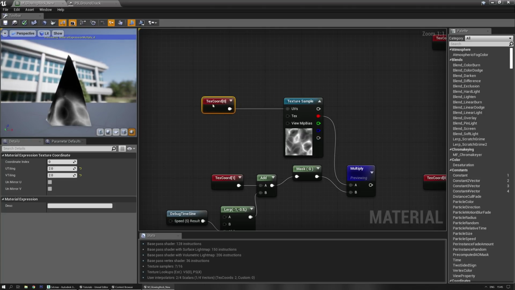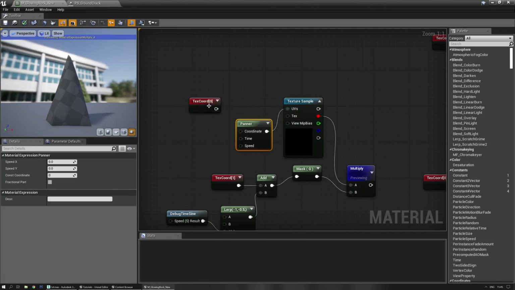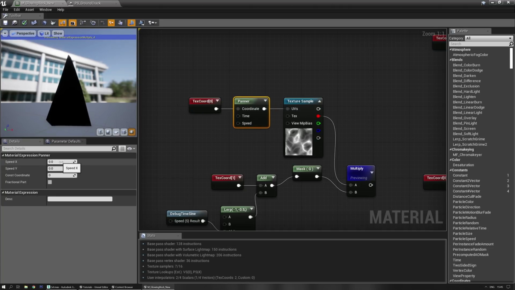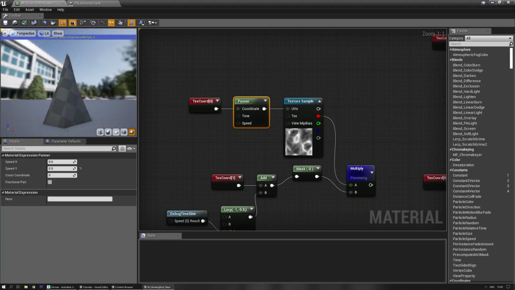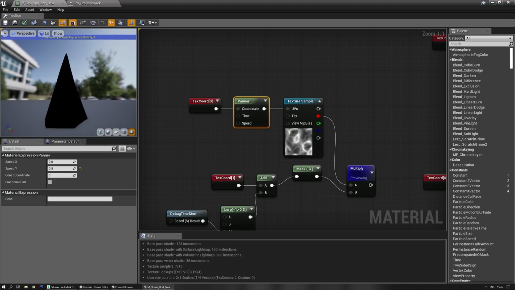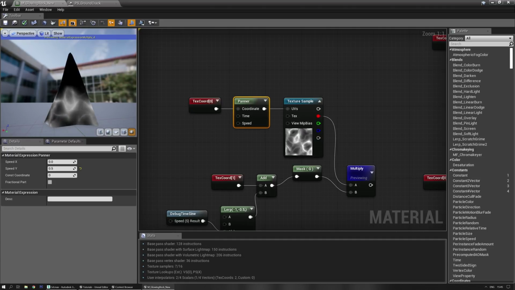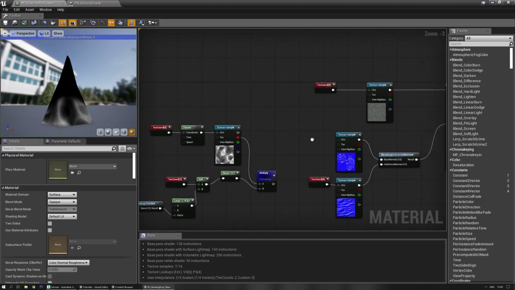That looks quite nice, though it needs a bit more animation effect, so let's grab a panner. And let's make it move up a little bit. Now speed X is on the X-axis and speed Y is the Y-axis, so Y is up and down. And let's try 0.5. There we go. Doesn't need to be perfect, it just needs to add a little bit additional glow. Might tweak the tiling a little bit more later on, but for now this is fine.